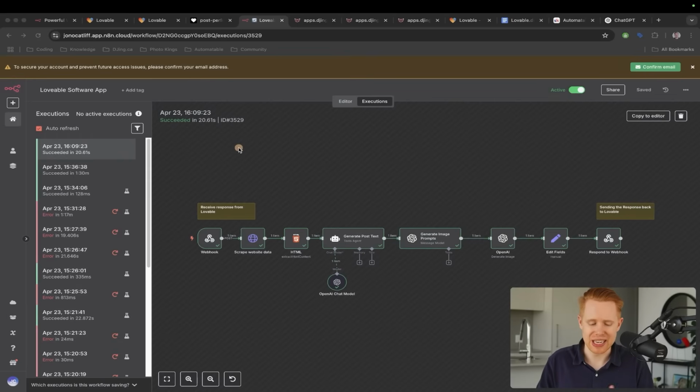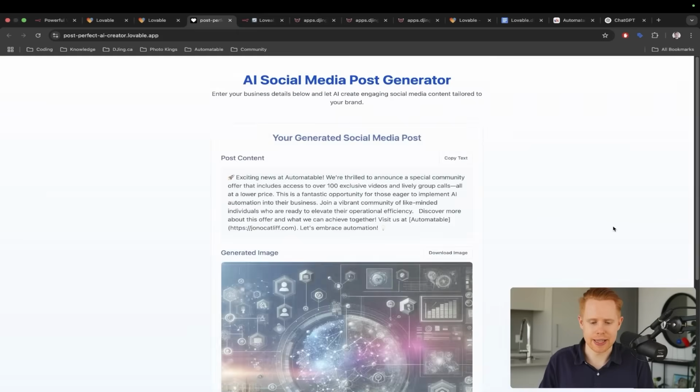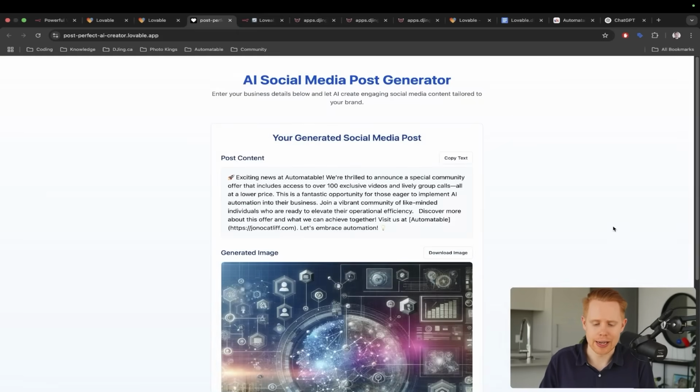So let's break this down. I just went to the execution logs because this is set to active here, but we received the data from Lovable. First thing we're going to do is input a scraper here, their website, so that we can get some more information about them, and then take out all the text on their website so that we can generate a good post prompt here, and then generate an image prompt, create that image, and then push back the actual text and the image from our n8n instance here.